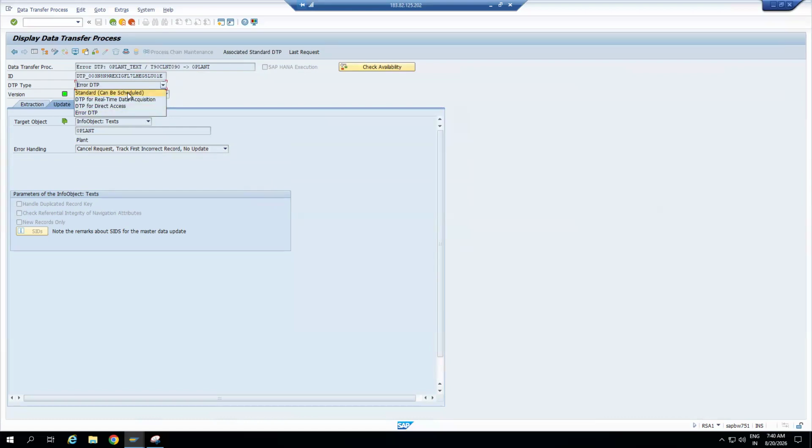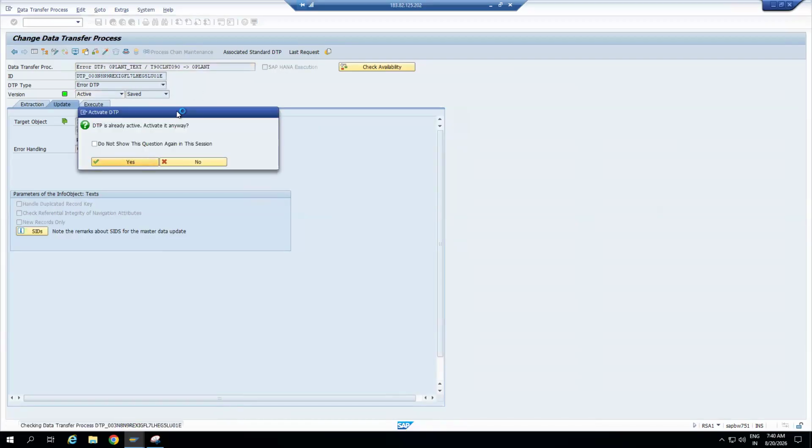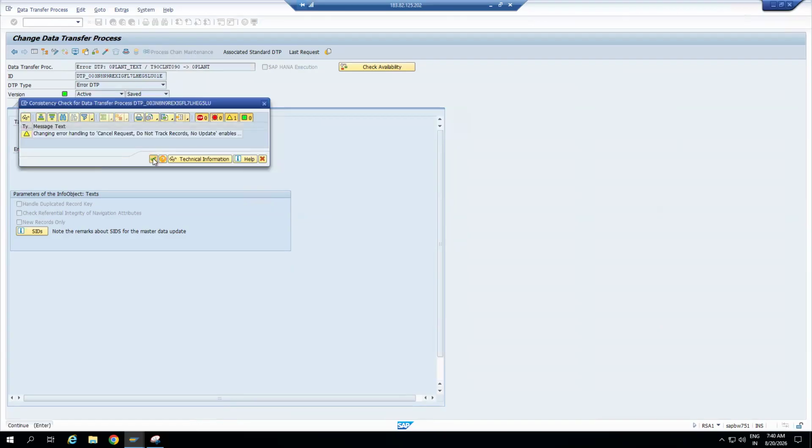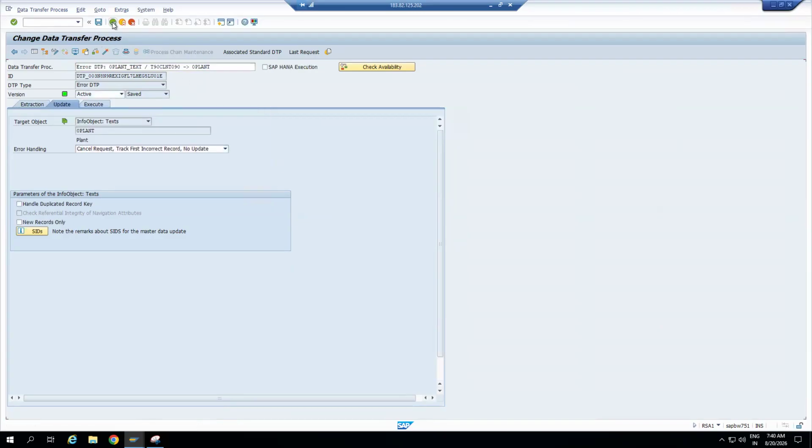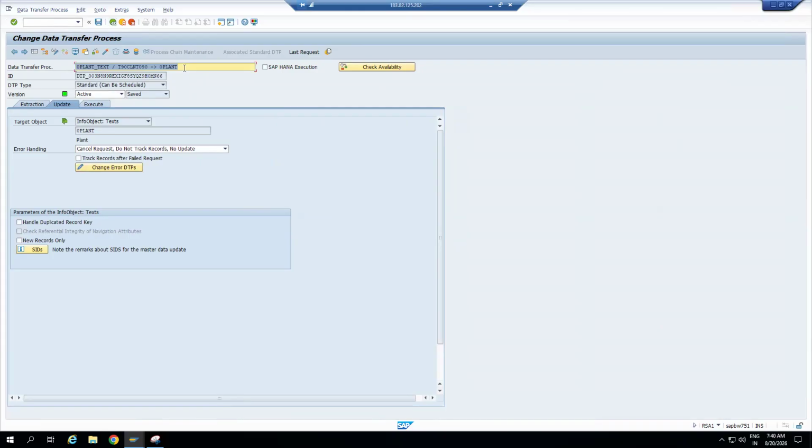By default, standard DTP, create, real-time DTP, and direct access DTP are available. Currently I'm in here only. Okay, update it. So now we can simply create the error DTP. So go back. Now I'm in the main DTP only. Now it is created, right? That is the way it is showing change. Earlier it was create, right? Now you can select this option as well.